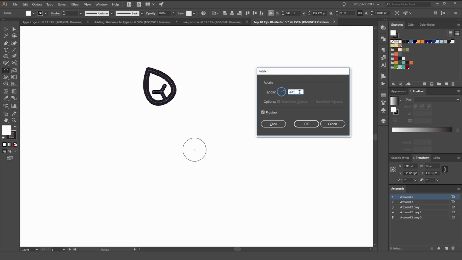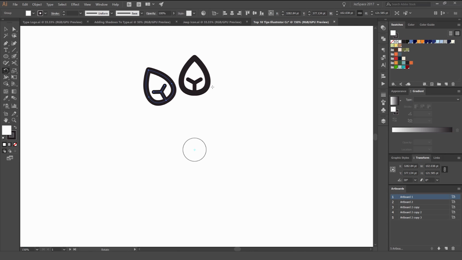Pick a number that will end up being up to 360, because 360 is a round resolution. So 30 is a good number. I'm going to press copy. And then what we're going to do now is press Command D or Control D, and that's going to duplicate it all.